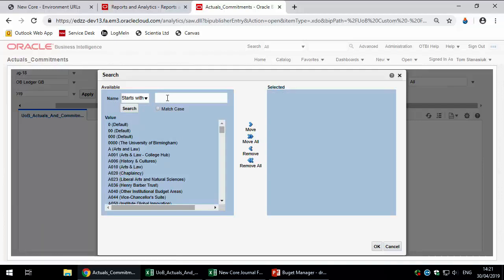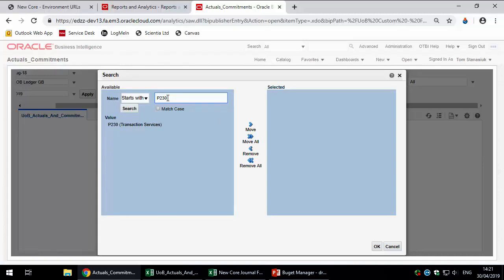What I could do is, I actually know my value, so I can say it's P2 or 30. I'm going to search. Yeah, it's the transaction services that I'm interested in. I can move it to the right side, so my report is going to capture that particular cost center. I can change this starts with to contains and say maybe legal. I can't remember, but I just want legal services.